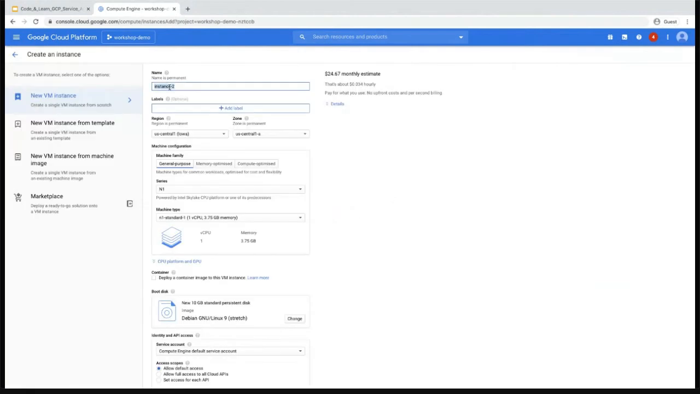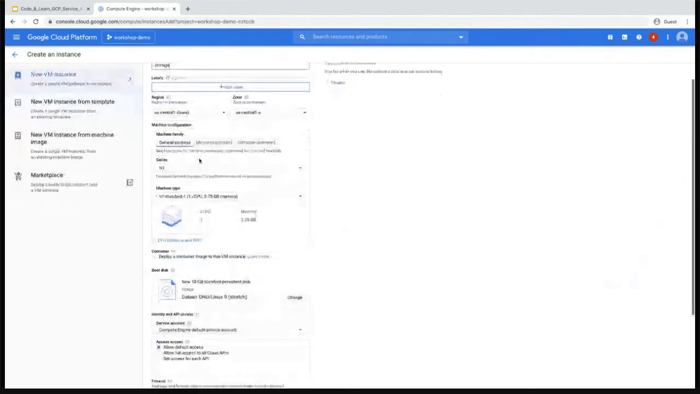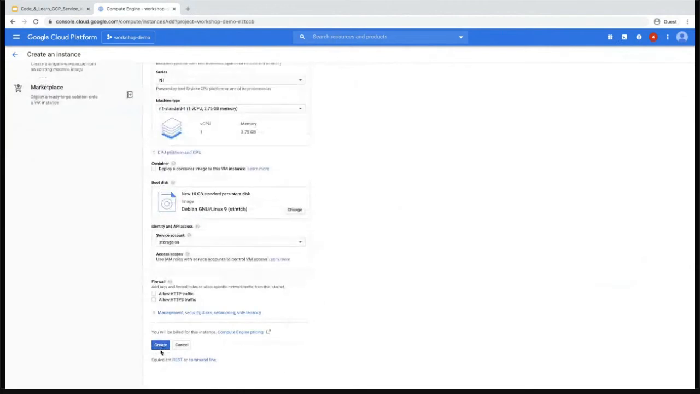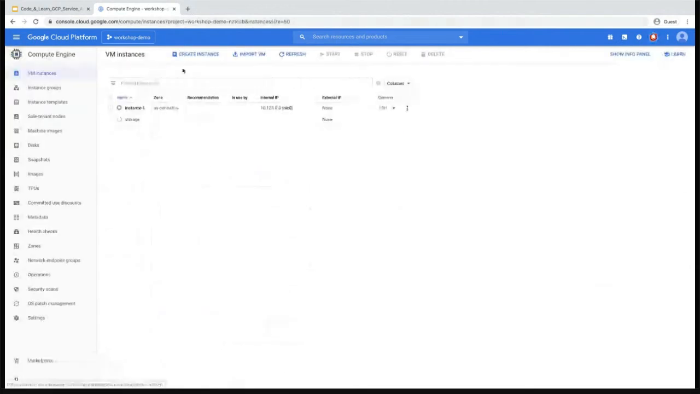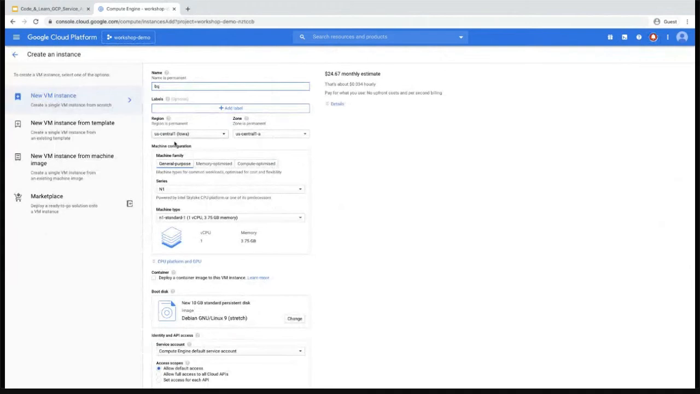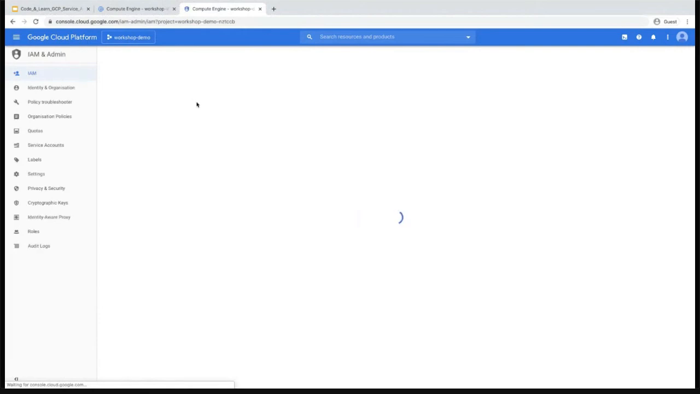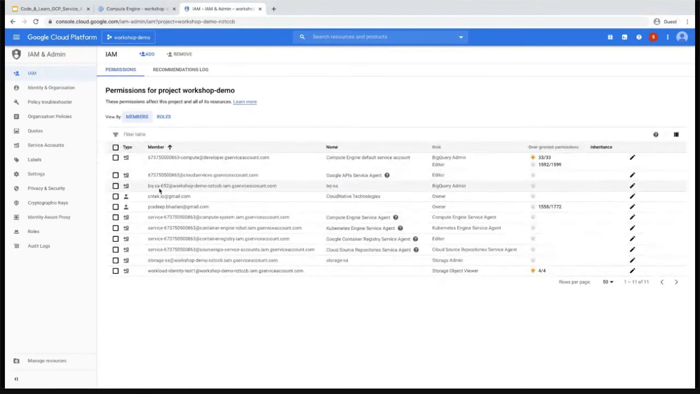There's already a VM, please ignore that. I will create storage, just leave it like that, and storage, create, and BQ. Okay, I'm not able to see BQ. Let me just confirm it was there. Let's go back. Yep, BQ is here.